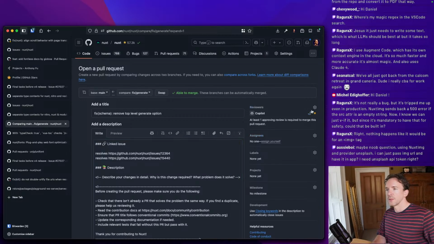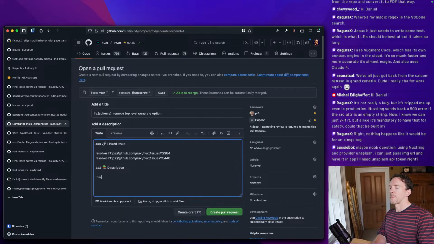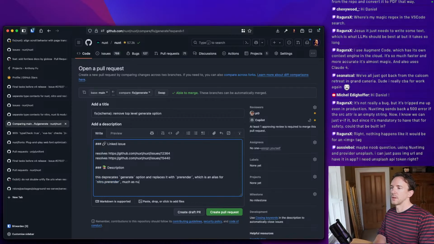I would love Puya's eyes on it because it deprecates Nuxt generate and replaces it with pre-render, which is an alias for Nitro pre-render, much as Nuxt also has a top-level type config and root rules. It will also be a place we can add Nuxt-specific pre-rendering options in future.